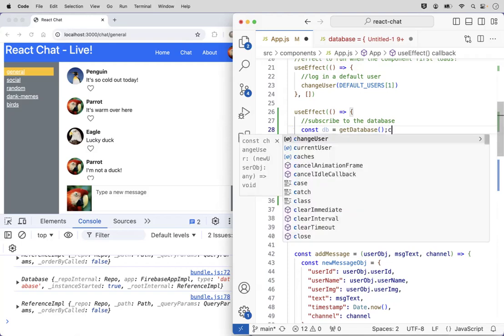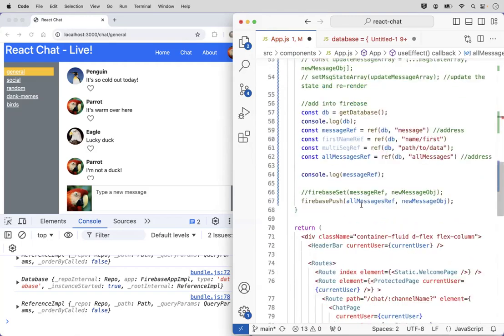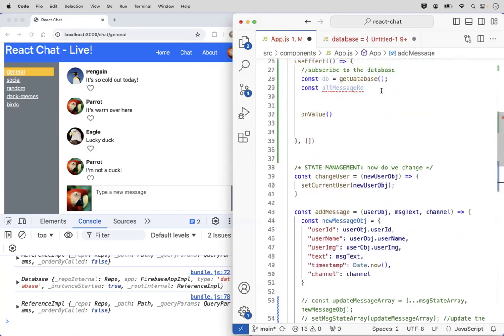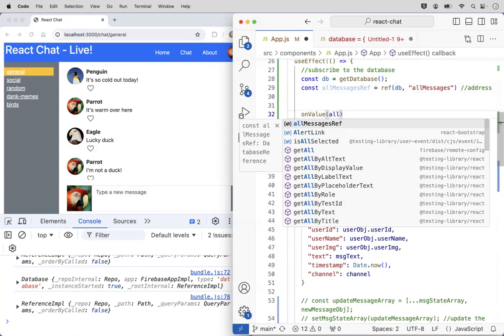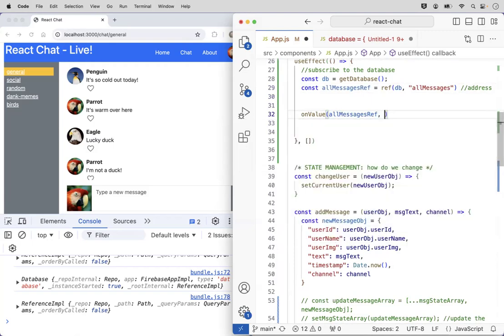All right, so there's our reference. Let's call this allMessagesRef. Actually, I'll just reuse the code from before. There's my allMessagesRef. Right, it's called the same thing. onValue as its first argument will take that reference. That's the location we're going to listen to. We're going to listen to changes to all messages. We're not listening to changes to the whole database. So if I change that first name, or change something else, that won't affect this listener. We're only listening for that allMessages key.